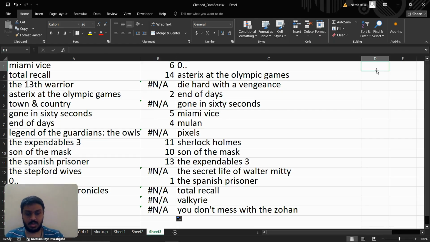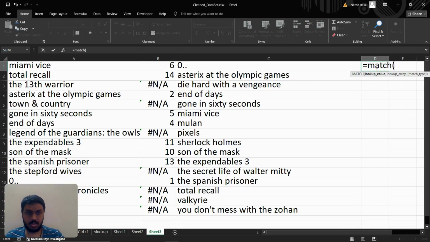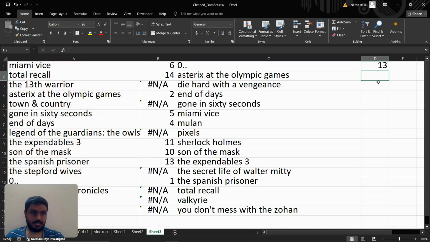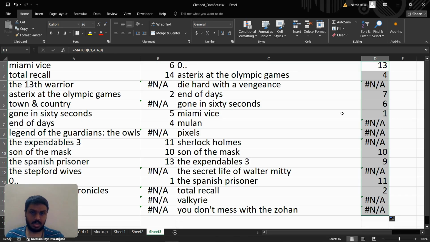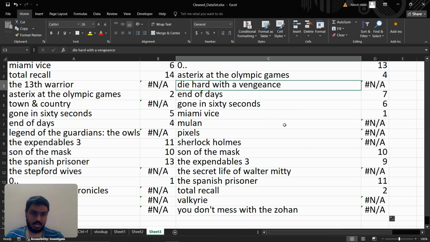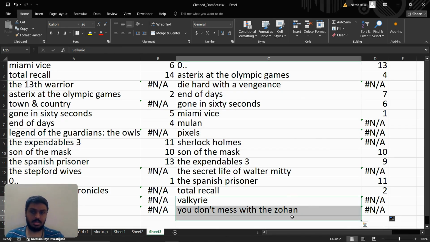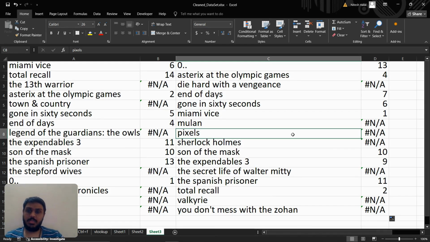Now let's look at the other way around. Equals match, same logic. The lookup value will be C1 because that's what we are checking if it exists in column A. The array will be column A, and then once again we want exact match. So on dragging this again, we realize these ones are not existing in the list. So it can be a very good way to compare two lists.